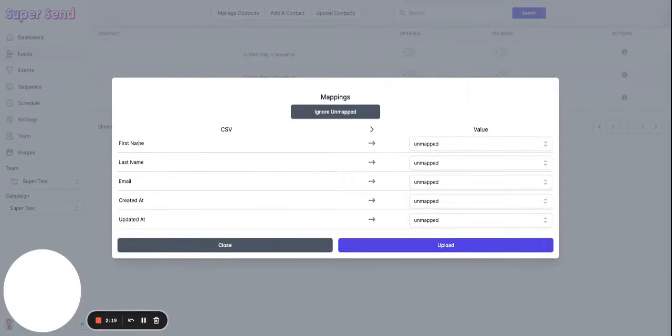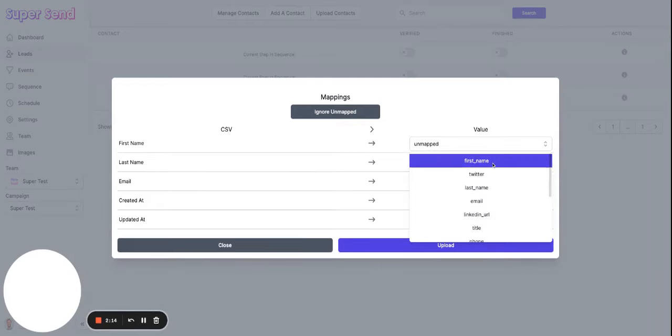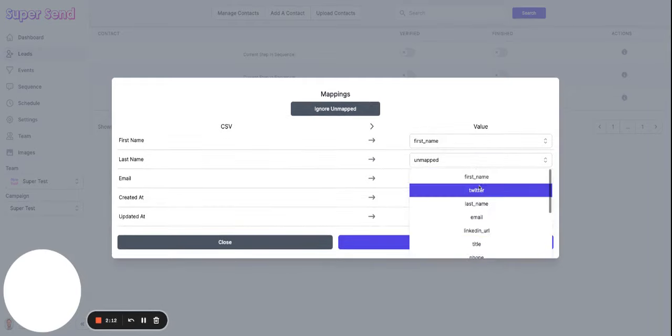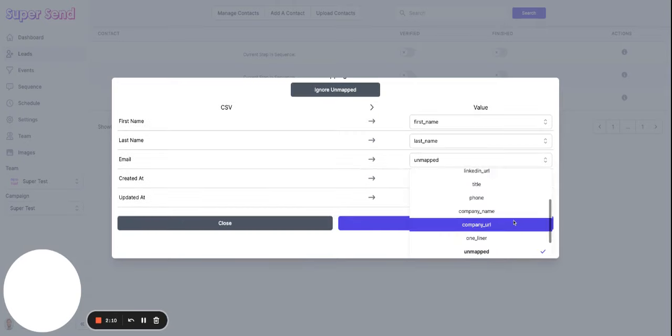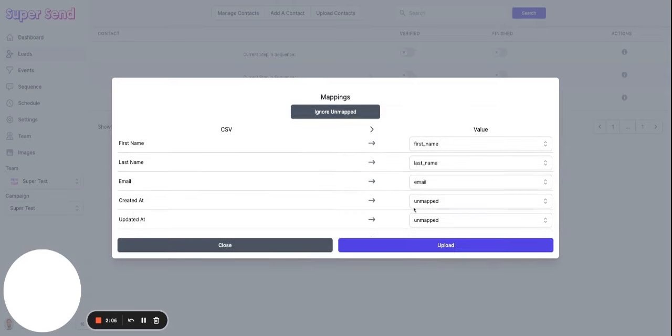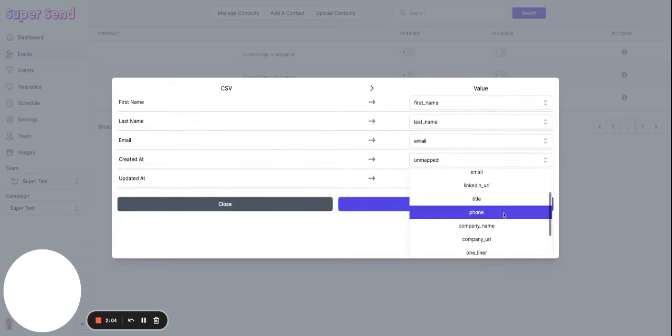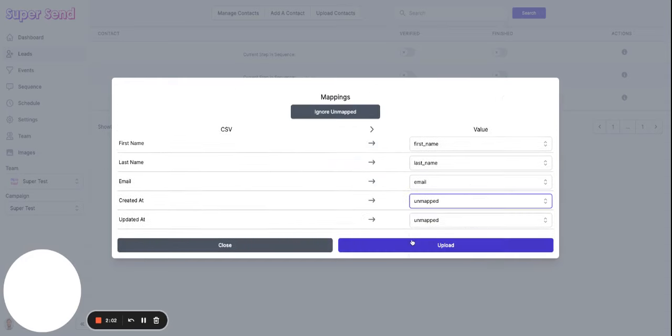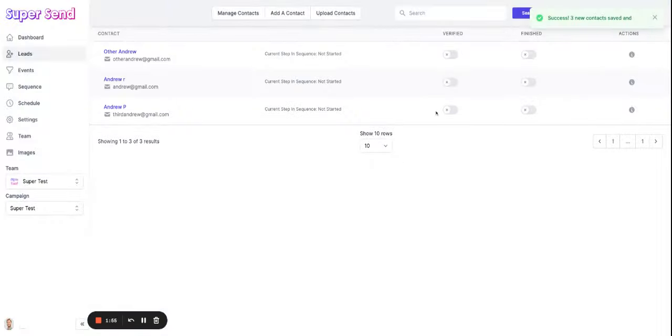So here we have on the left-hand side, our CSV column was first name. We can map that to first name, last name. We can map that to last name. And most importantly, we can map one to email. If we had the LinkedIn profile, we could also link that in here too, or company name, URL, etc. Once those are all mapped, you can click upload, and this is how you upload leads into the system.